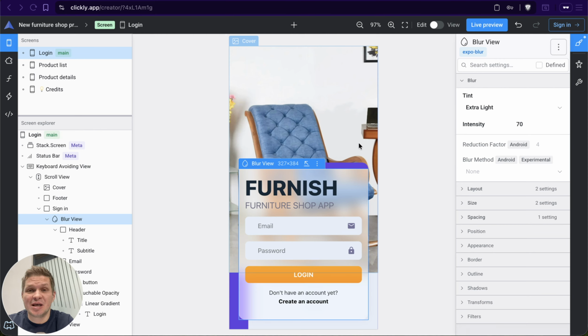Hi, in this episode, I will show you Clickly's mental model, how it works, how the apps and projects in Clickly are structured, how to think about that. It will help you to navigate and understand the logic behind Clickly, how Clickly thinks.